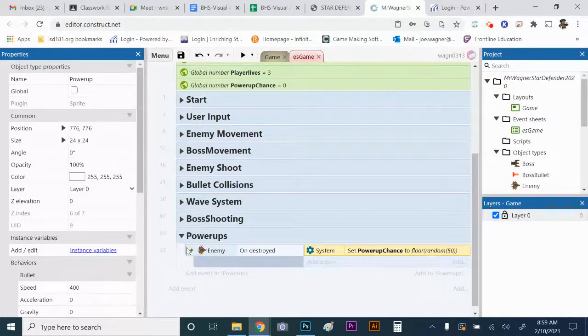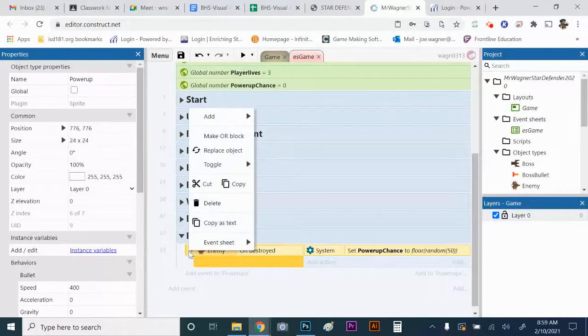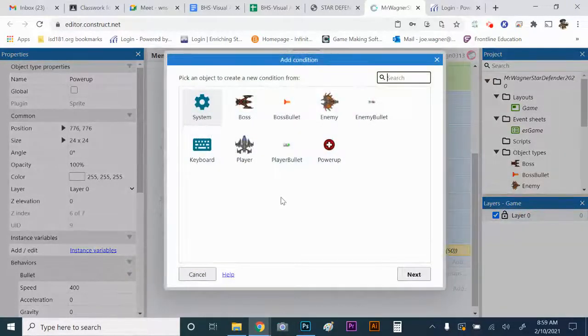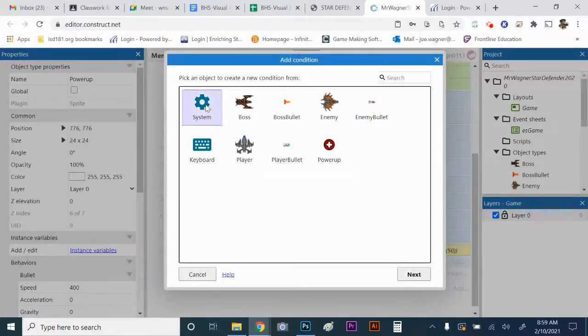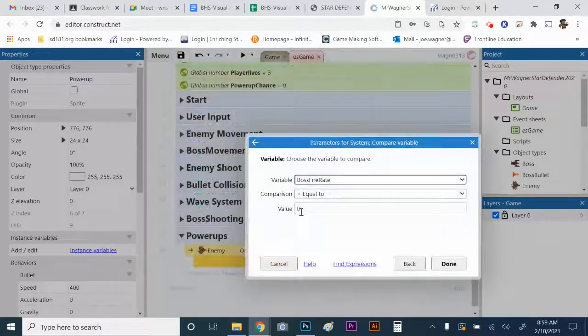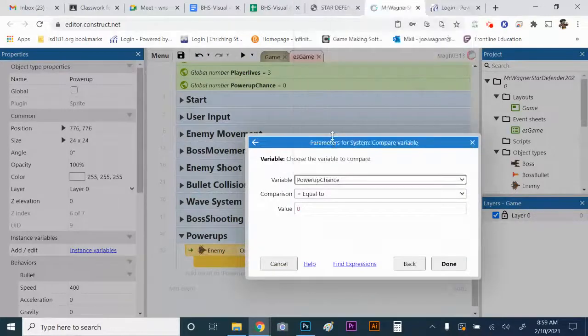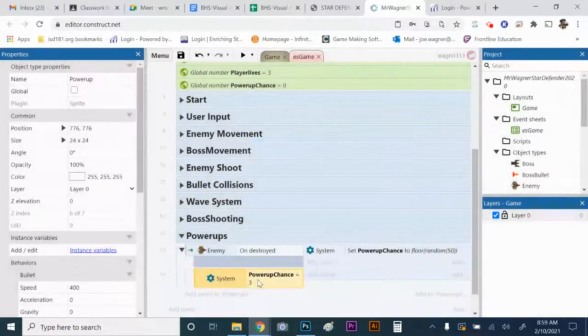Then we're going to add 3 sub events to this. We'll add one and then probably just copy and paste. We're going to add a sub event to the enemy on destroyed. We are going to do system compare variable, and we want to know which power up chance has been chosen. So we're going to say if power up chance equals 3. There's no particular reason we're choosing the number 3. It's just a single number that could happen out of this random 50. So basically this is a 1 in 50 chance that this will happen every time you destroy an enemy.